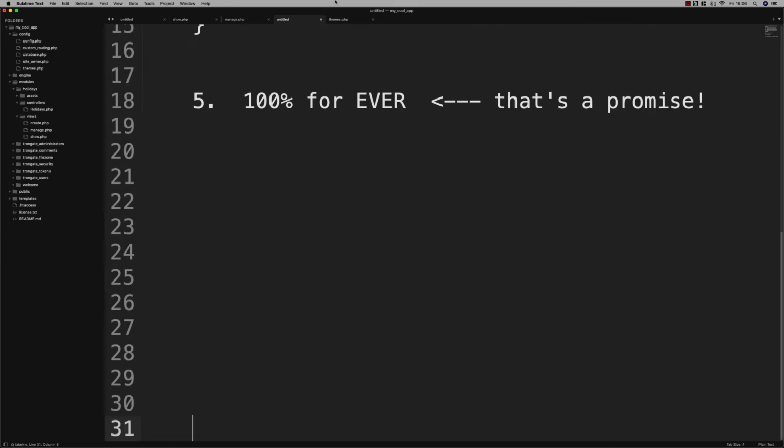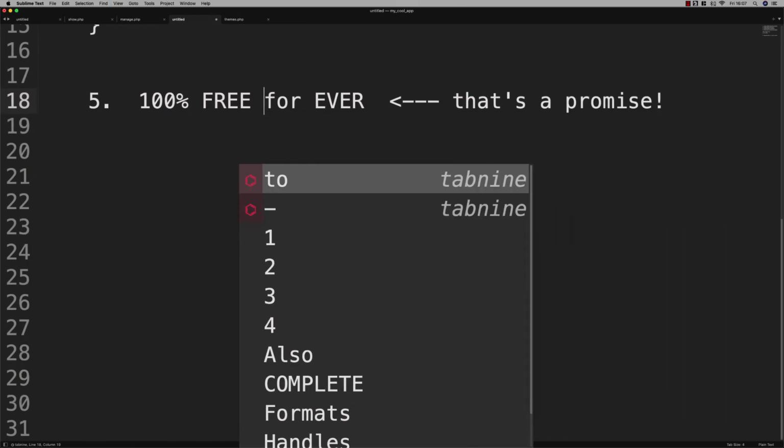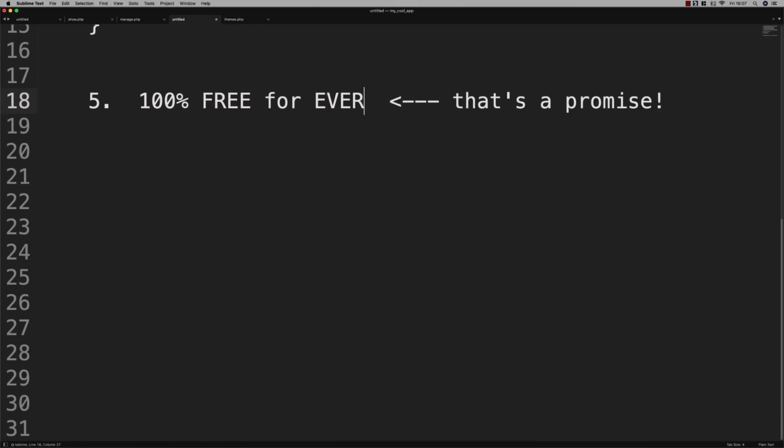Finally, I really want to make the point that this is 100% free forever. It's 100% free forever, and that's a promise. The biggest criticism I've had of this system with the developers who've seen this system so far has been that you have to pay for it. Folks, you don't have to pay. It's free forever. I'm not going to turn around in 5 years and say, well, now you need to pay. It's always, always, always going to be free. That is a promise. You have my word.